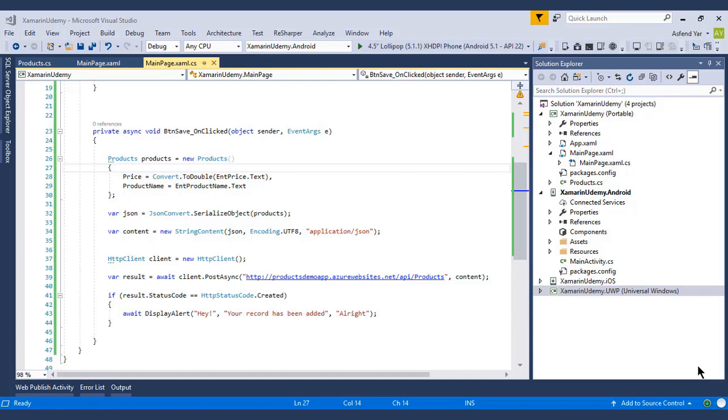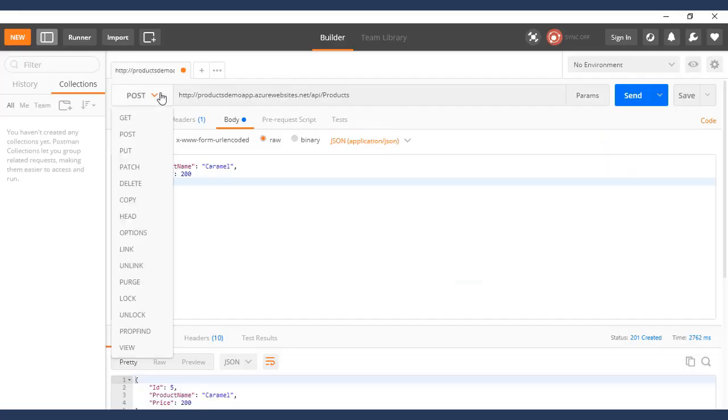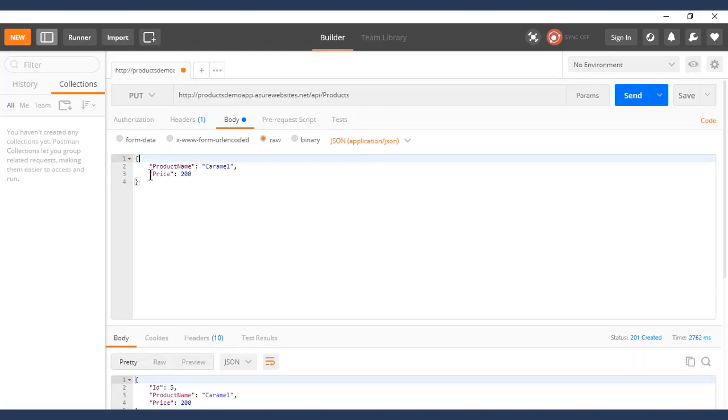And this time, I'm going to show you how to create a put request and update the data on the server from Xamarin Forms application. So without wasting any time, let's shift to the Postman and just update the data by using this request.